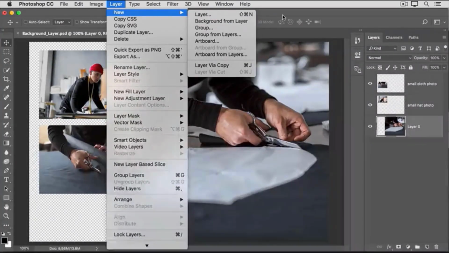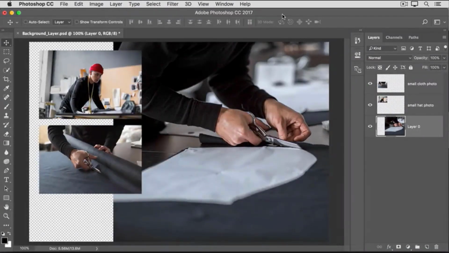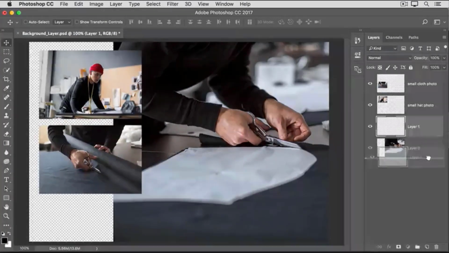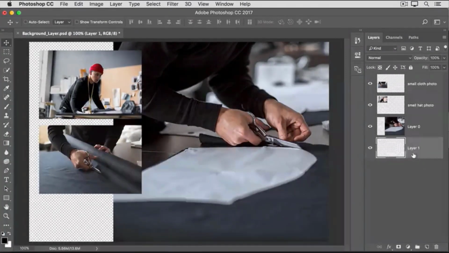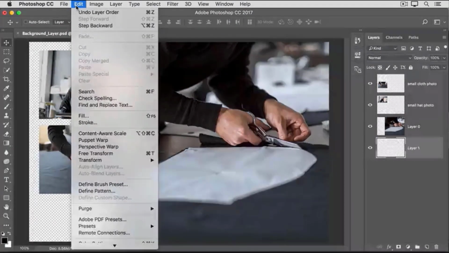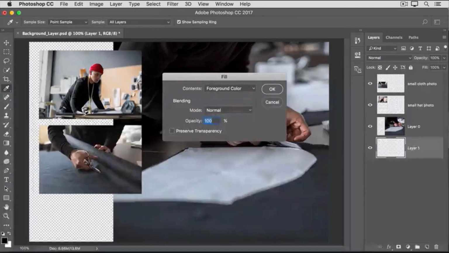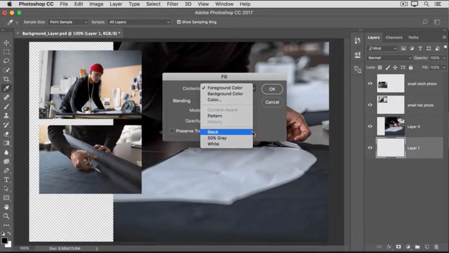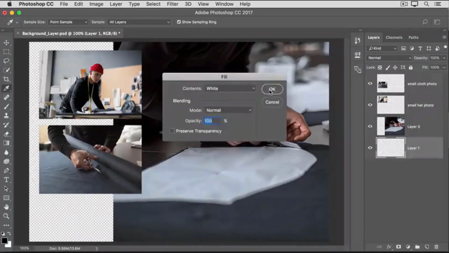I actually want to make a new layer in this case and make that the background layer. So I'll go down to the bottom of the Layers panel and I'll click the Create New Layer button. That makes a new Layer 1, which I'll drag to the bottom of the layer stack. Layer 1 is currently empty. I'll fill it with white. To do that, I'm going to go up to the Edit menu, and I'll choose Fill. In the Fill dialog that opens, I'll change the first drop-down menu to white, and I'll click OK.